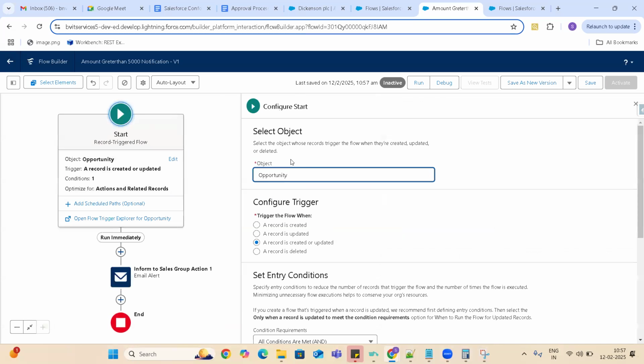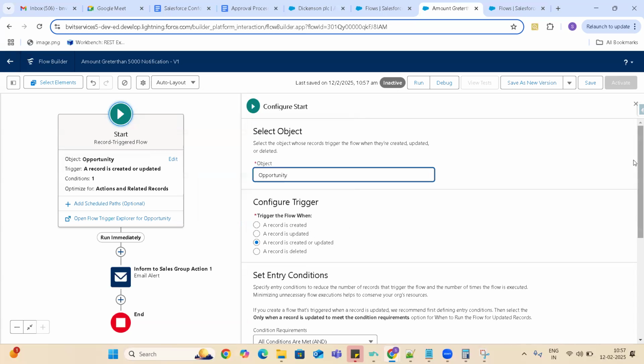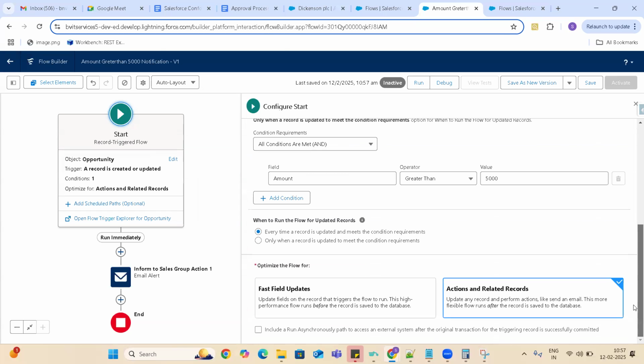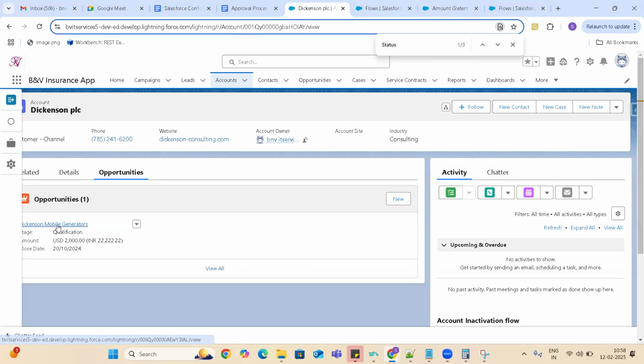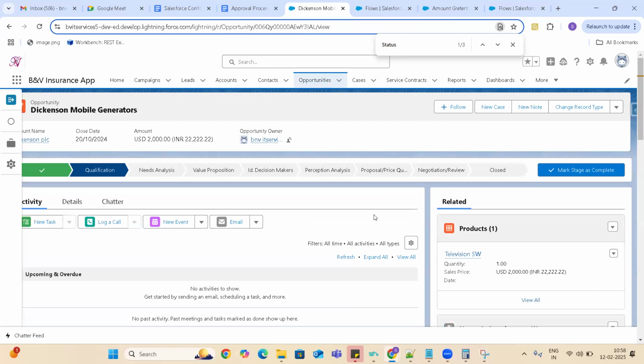In the record trigger flow, I have configured when the record is created or updated. Okay. And my amount is greater than 5,000, and I'm going to send the notifications. But what will happen is, this is my account record and this is my opportunity record. Let me just click on edit.